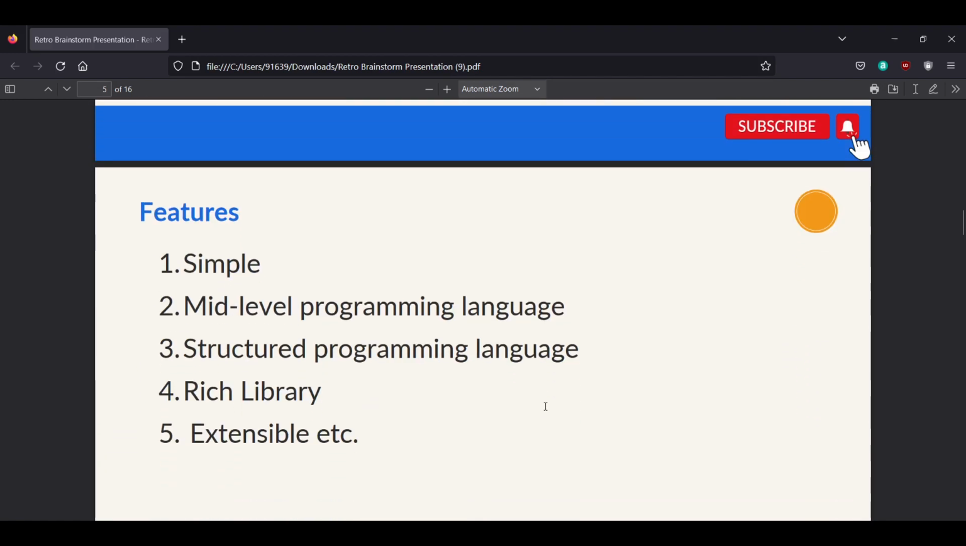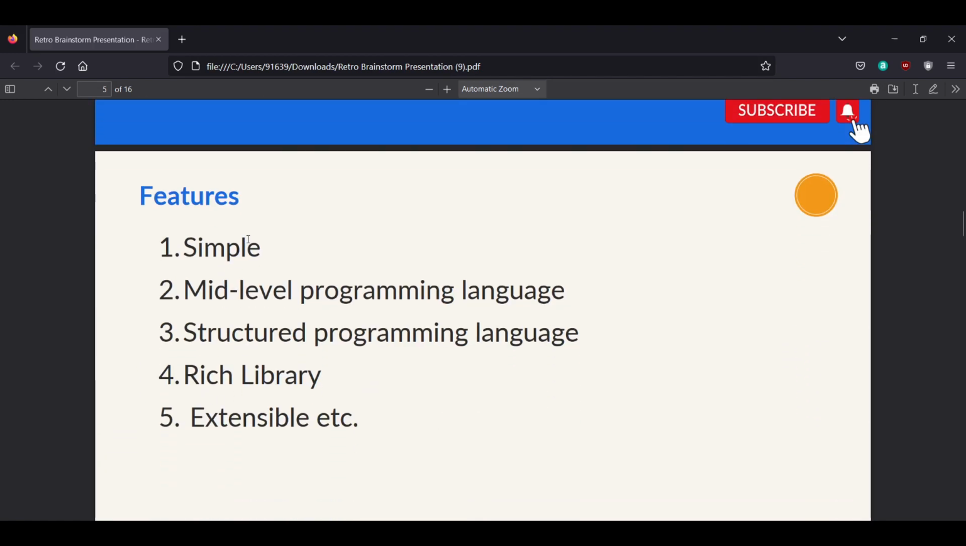The features of the C language. It is simple. Simple means you can write the code in a very easy manner. And it is a mid-level language. Why mid-level? Because in the C language, you get both high level and low level features.